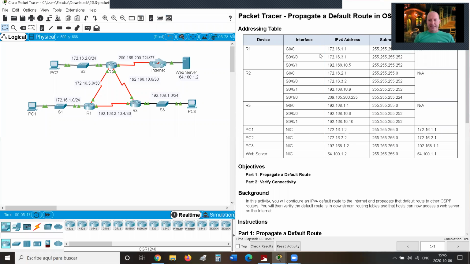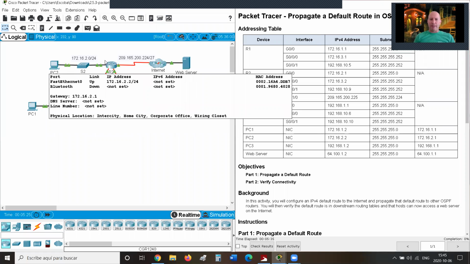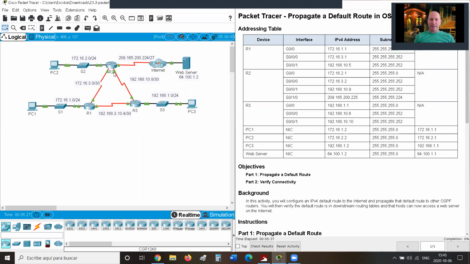Okay, this is CCNA3, and we've got lab 2.5.3. It's for propagating default route. So we've got this router 2 here, and it's connected to the internet. And we would like these other networks to be able to send their internet traffic to router 2 without us having to explicitly configure a default route on here.